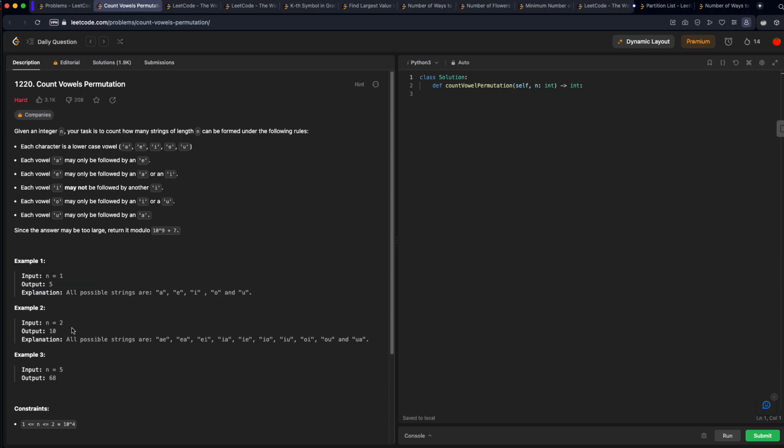All right, n is 2. So these are all the different options, but basically you can have an a, and then it has to be followed by an e. So that's the only one that can be an a starting string. So ae. And then you can have an e, and you can have it followed by an a or an i. So you can have an ea or an ei, and so on and so forth until you get to your last string, and that's 10.